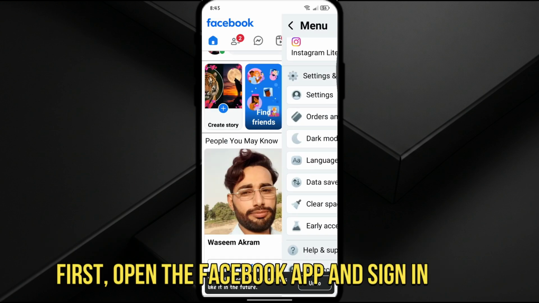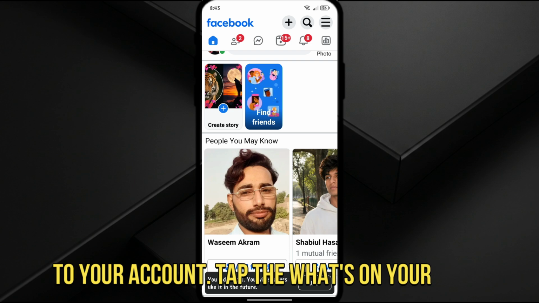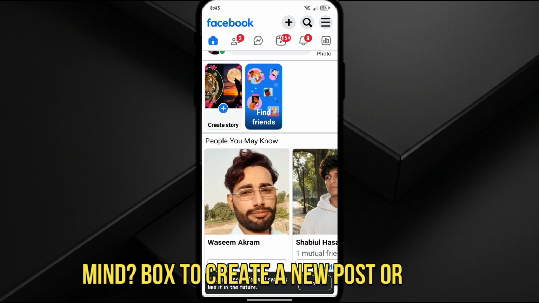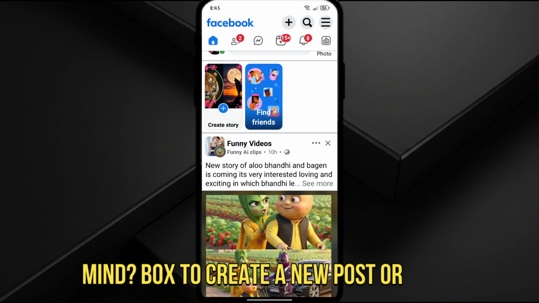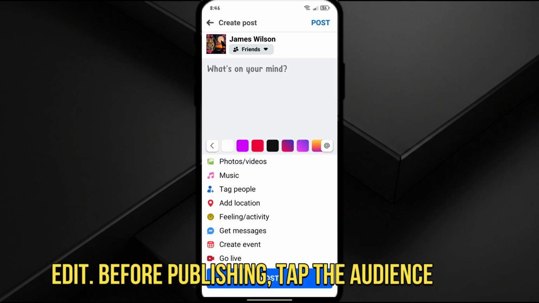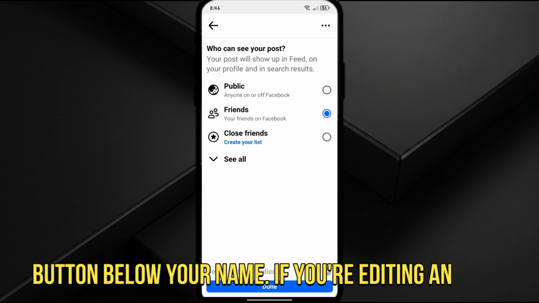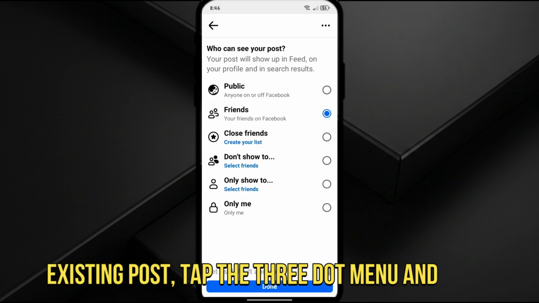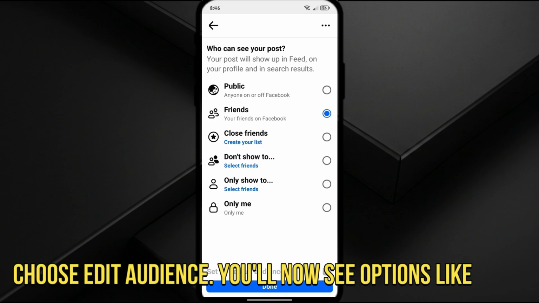First, open the Facebook app and sign in to your account. Tap the What's on Your Mind box to create a new post, or open an existing post that you want to edit. Before publishing, tap the Audience button below your name. If you're editing an existing post, tap the three-dot menu and choose Edit Audience.